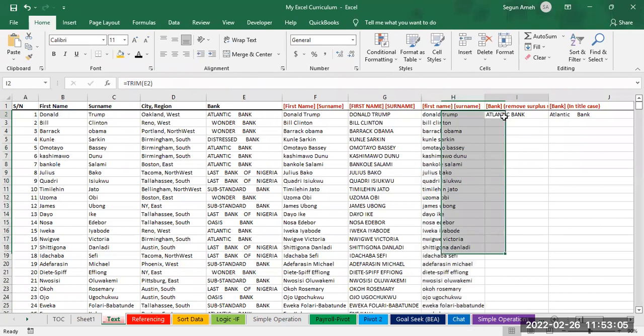Now, blank, remove, surplus. There are so many times I've done this, like when I convert PDF to Microsoft Excel, I always have everything scattered. You see, whenever you check this bank, we have Atlantic Bank, but it's starting from the very first space. But this one is having like 2 spaces in the front, right?